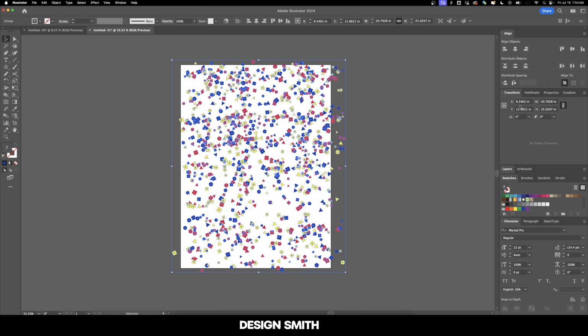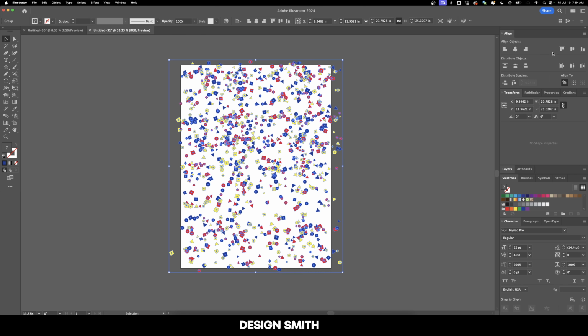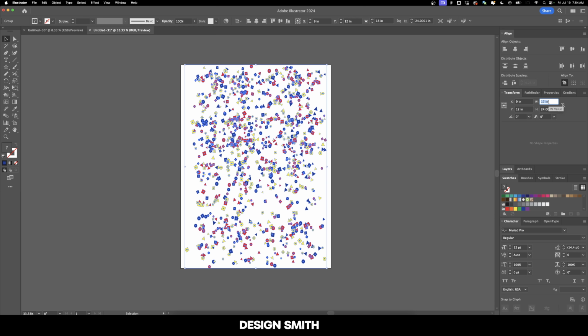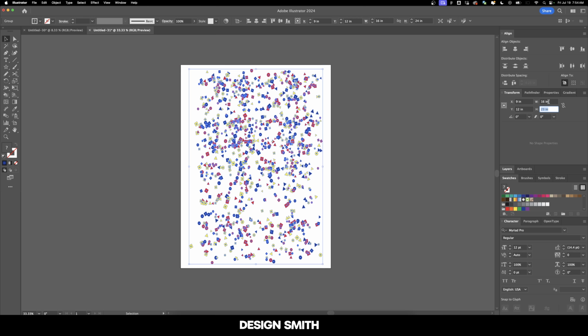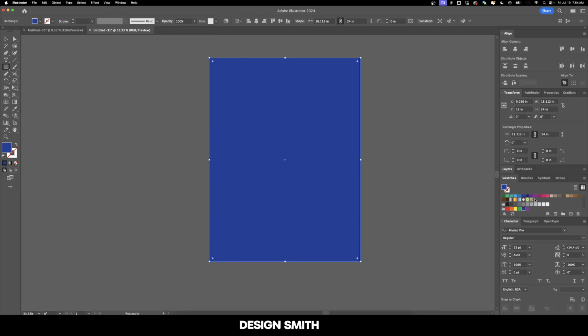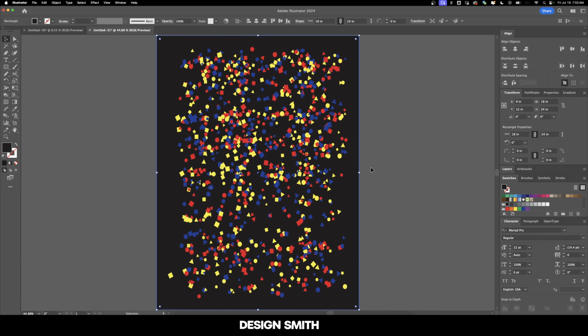And then we can group everything together and center it onto the artboard. And now we'll uncheck constrain width and height proportions. And I'm gonna take off 2 inches from the width and the height. And let's give this a little bit of a darker background just to kind of raise up the impact a little bit. All right, that's looking really cool.